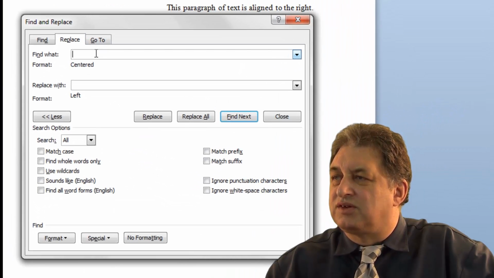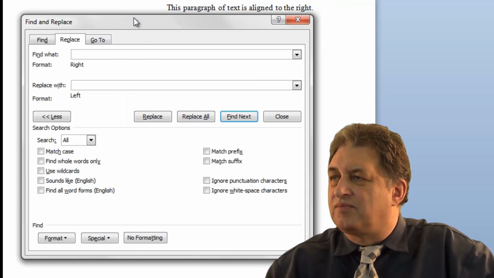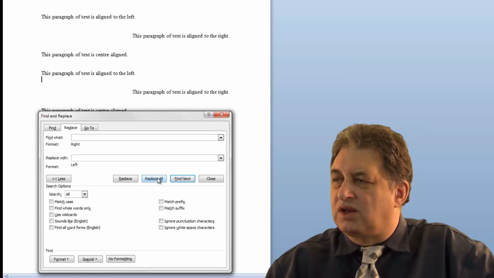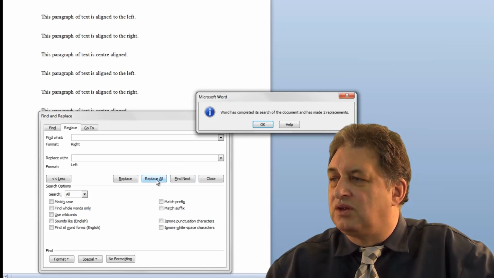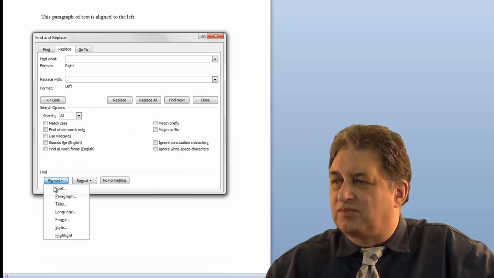I could go back here and say, right, instead of centered, let's go to Format, Paragraph, find ones that are aligned to the right. Okay. So it's just this one and this one aligned to the right. When I click on Replace All, there you go. Simple as that. There's loads more you can do with paragraph formatting.